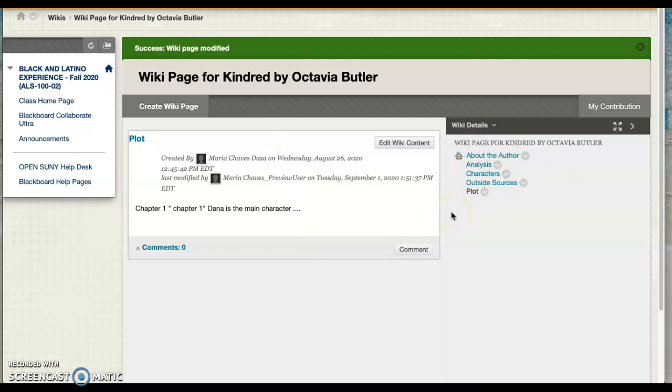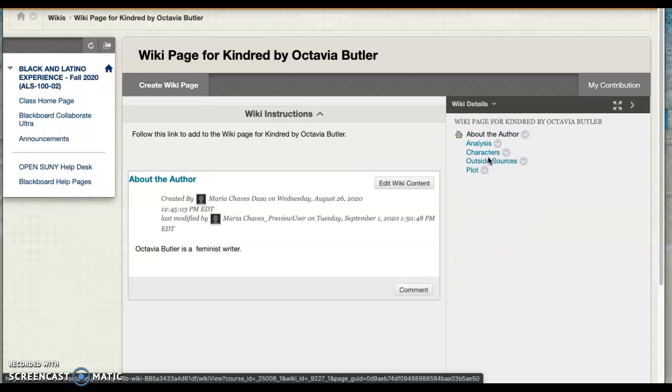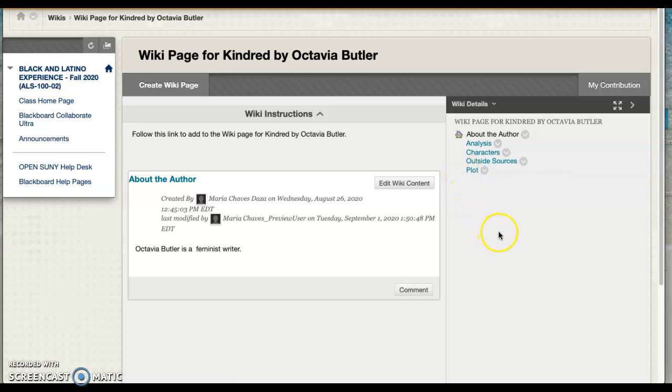I hope that clarifies exactly what I'm expecting of you in terms of the wiki page and how it works. If you are signed up for a wiki page for this week, please email me and make an appointment with me to discuss your section of the wiki, just in case you have any other questions. Otherwise, have a great day.